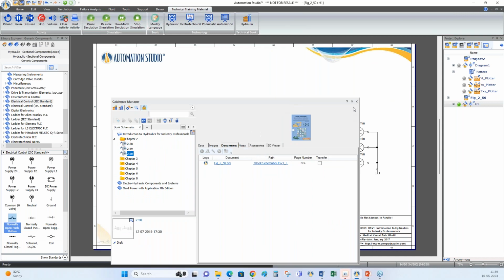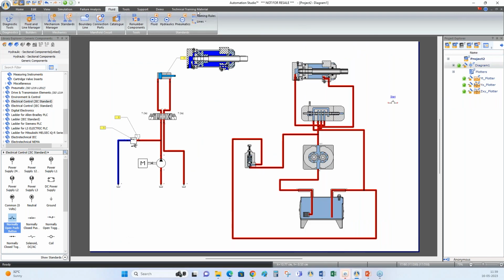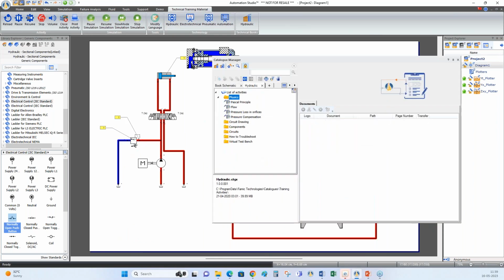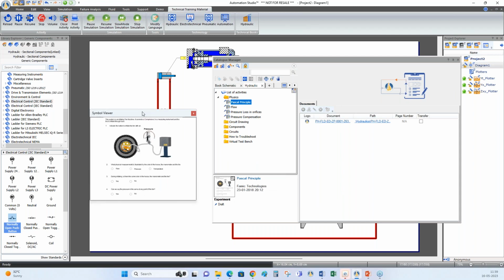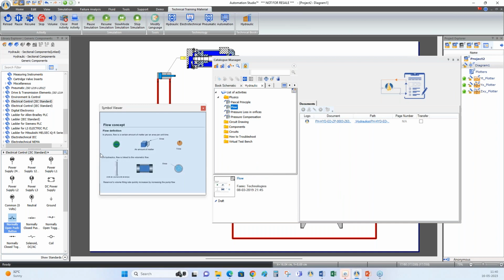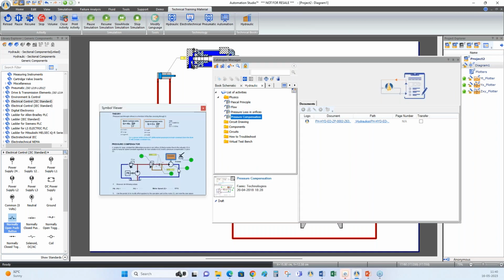Then apart from this, there are some teachwares available. As mentioned, these are the interactive exercises. If I click on this hydraulic, this will give you a different list of activities. For example, there are different interactive exercises available to teach different concepts of physics: Pascal principle, the flow concept, the pressure loss in orifices, the pressure compensation concepts.